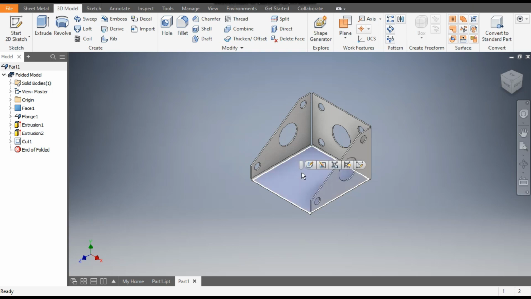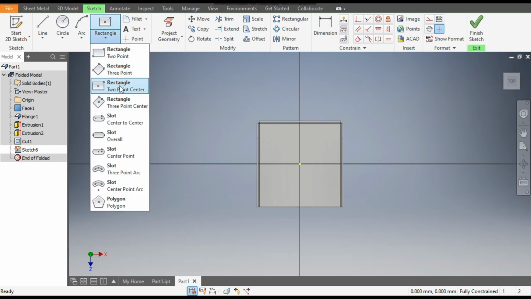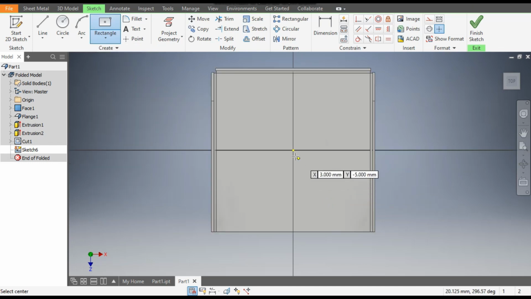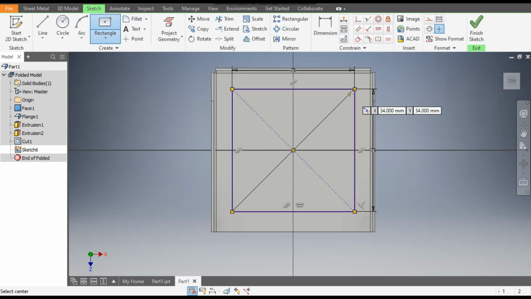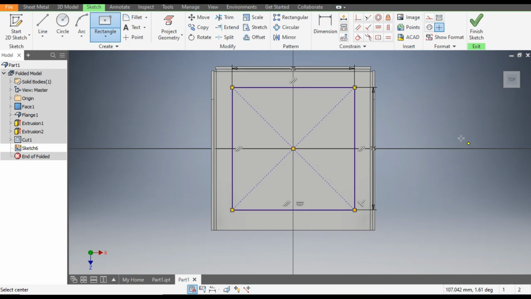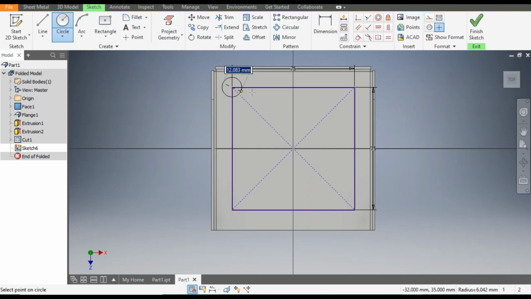Select this face, go to 2D sketch. Now go to rectangle command once again and select the 2-point center rectangle. Select this center point and make a rectangle of 75 mm, tab 75 mm. Now go to circle command and take the center point circle and make circle on all edges. 1, 2, this is the third, this is fourth. Okay, and a circle at the center point.